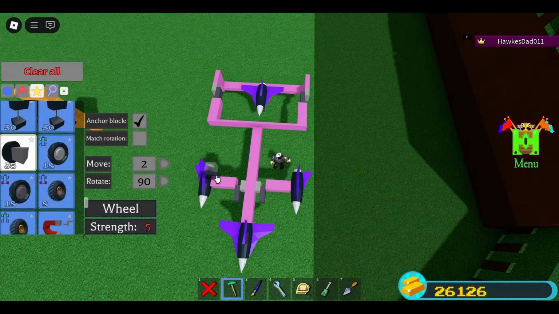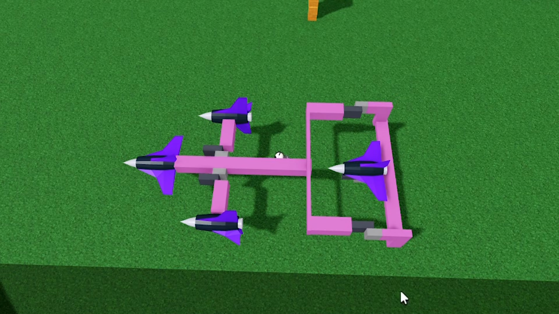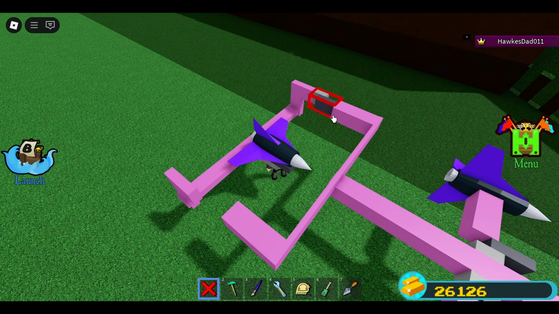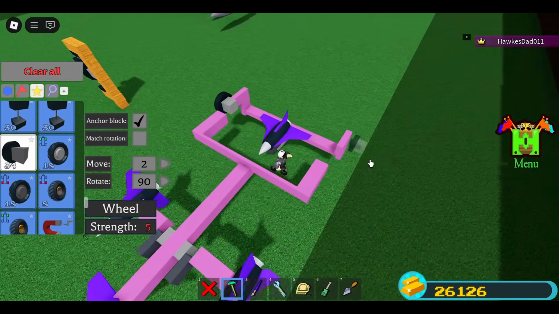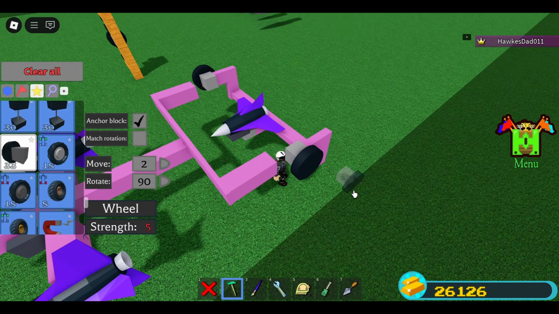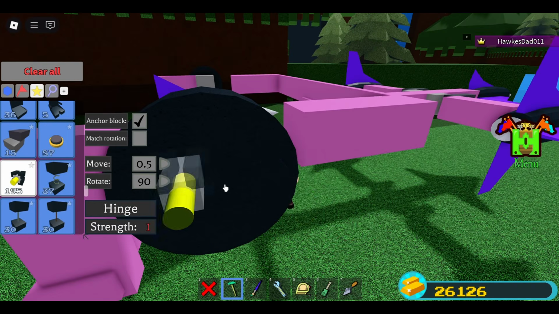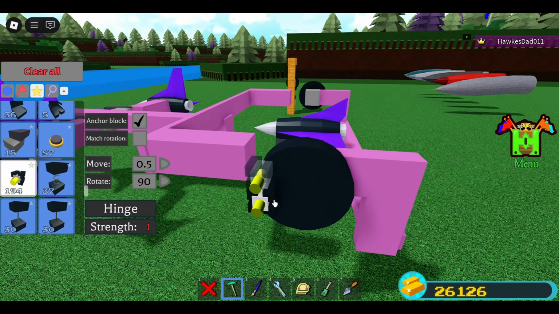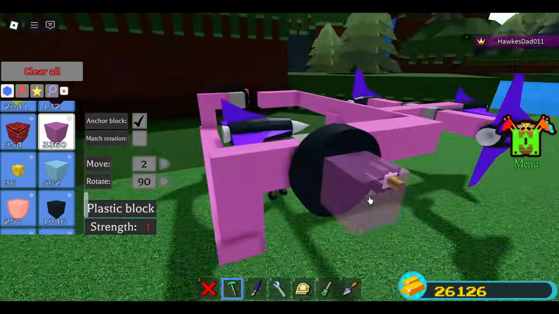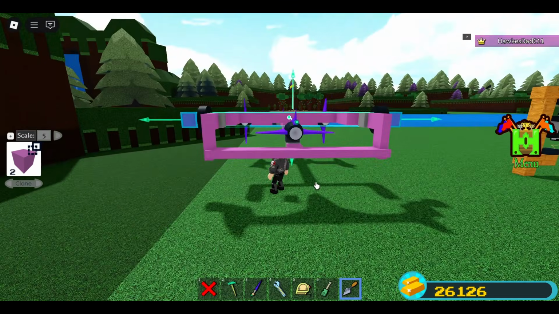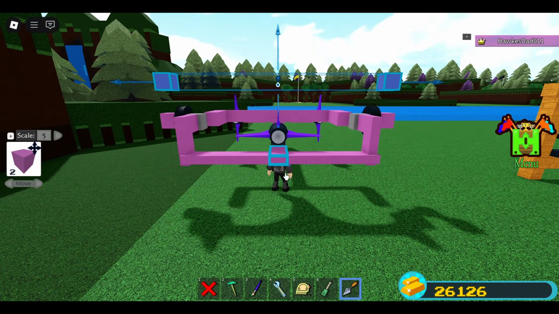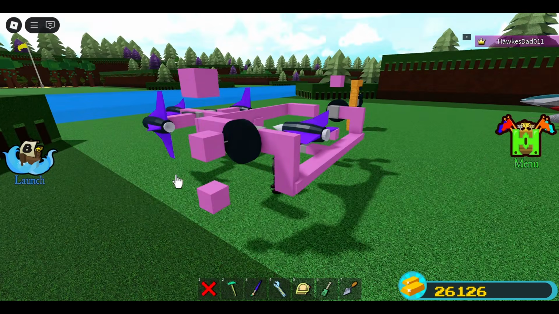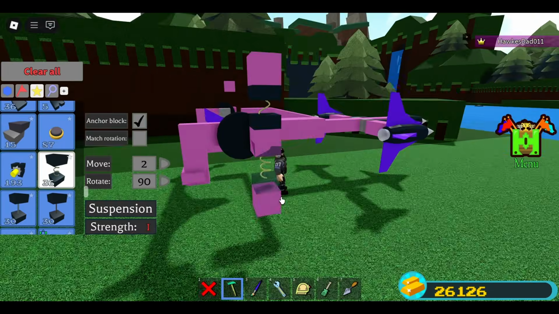So here it is, the original mechanics. And we gotta modify this for mobile users. So delete these servos, replace them with wheels, and place wheels like this. With move 0.5, place hinge like this on the wheels. Place block on the hinge. Clone these blocks with move 5, one time upwards and one time downwards. Place suspensions between these blocks.